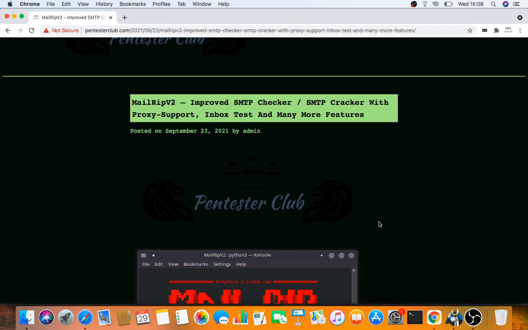Today we are going to discuss MailRipV version 2. So what is MailRipV version 2? This is an SMTP checker and SMTP cracker for mail:pass combo lists, including features like proxy support with SOCKS4 and SOCKS5, an automatic proxy scraper and checker, email delivery, inbox check, and DNS lookup for unknown SMTP hosts. Made for ease of use, always working overview.